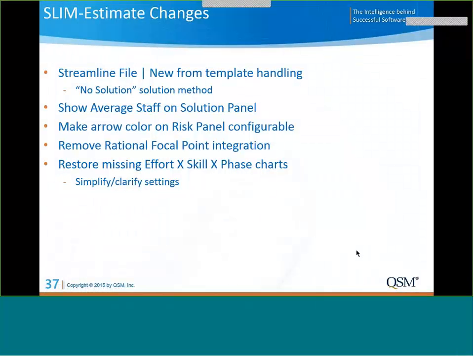So in Slim Estimate then, that concludes the features for Slim Metrics. In Slim Estimate, a few things on the new... when you create a new project from a template, there's a new solution added, which is called No Solution. That's primarily for our new integration with PPM tools, so that could happen dynamically. But you may also want to use it yourself. It simply means that there won't be any information on the charts, and you can start with a clean slate.